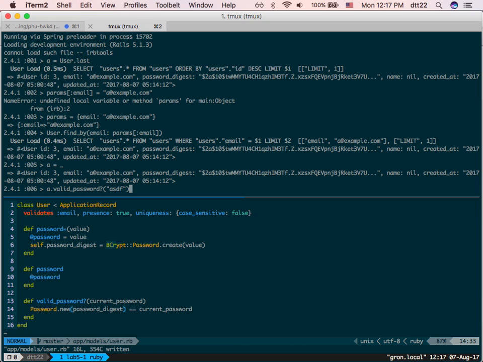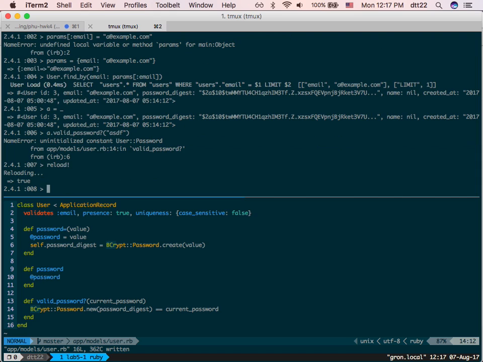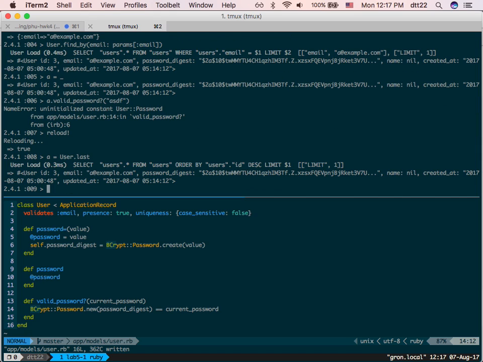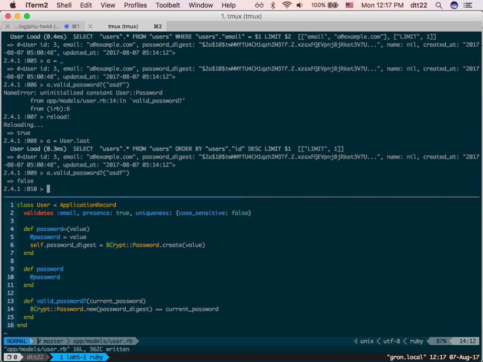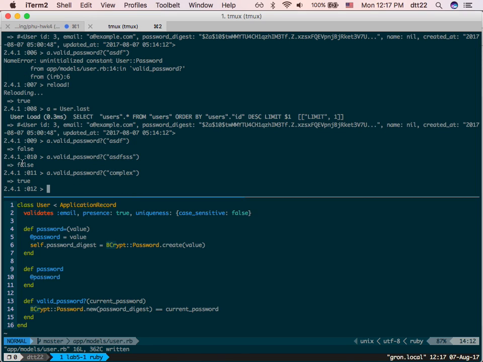True, right? Are you sure? Oh my God, I'm so sorry. We still have this problem. It's supposed to be false, guys. The password is not ASDF anymore. All right, let's take A is user last. This guy, valid password, false. What is the password in here? Complex. It's true. So with that, let's take a break.